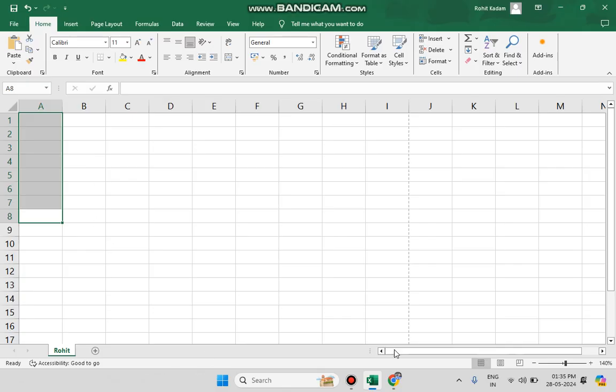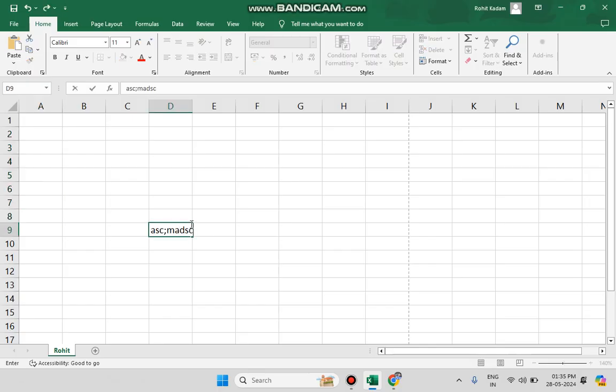Apart from that, what I left out is the layout. First is normal layout. When I am in normal layout, I can edit anything. But when I am in another mode, this is called page layout mode. What do we use page layout mode for? If I want to print.